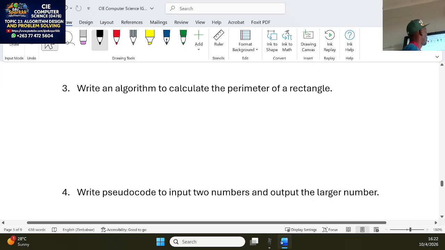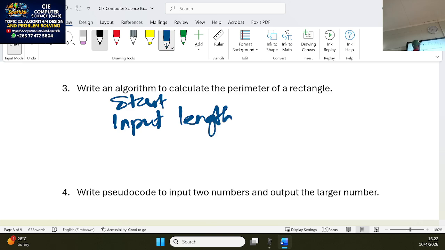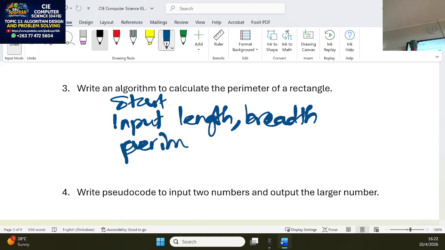Writing an algorithm to calculate the perimeter of a rectangle. So if we want the perimeter of a rectangle, we're interested in data that we want to input for us to process and come up with the output. So we can start the process, then input the dimensions, which are length and breadth. Then next is the process where we are defining a new variable. Let's call it perimeter, because here we are interested in perimeter.